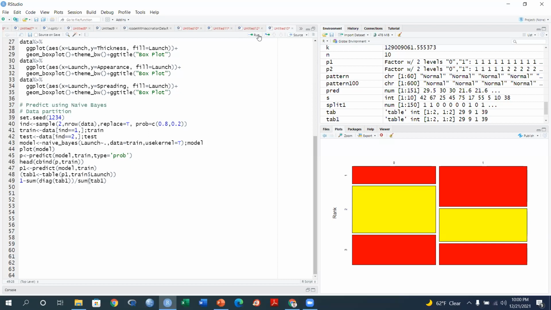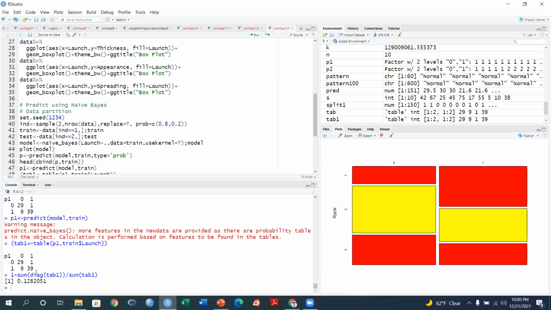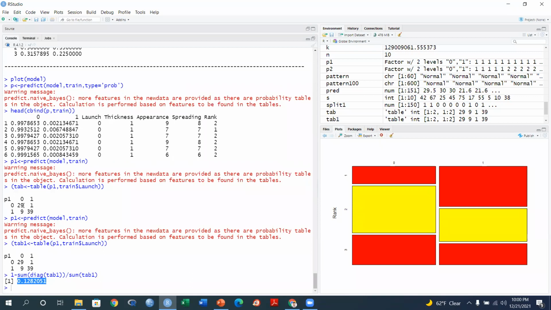Okay. What is the value? I got 0.12820. So if you don't understand the previous confusion matrix, I can tell you only 12% is the misclassification. Only 12% here is the misclassification. So what is the classification accuracy of this model?